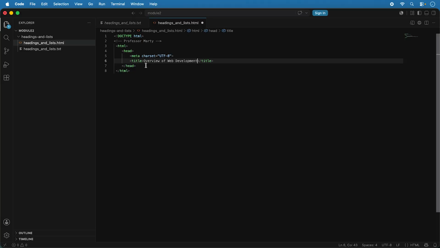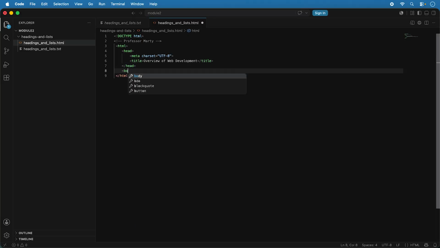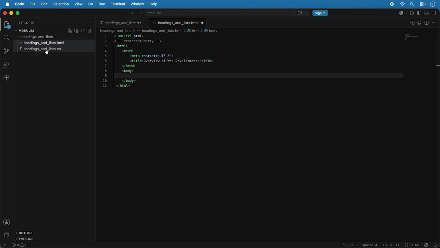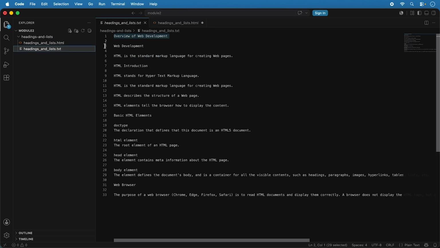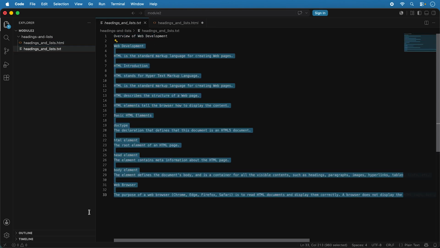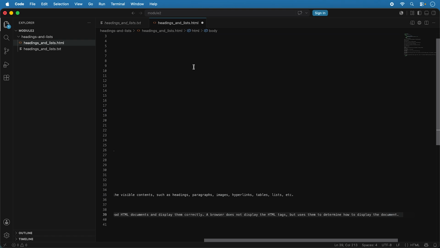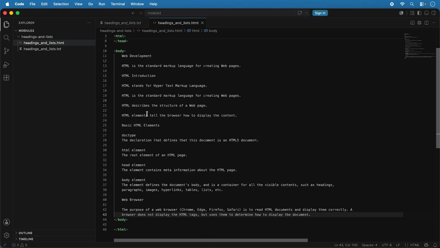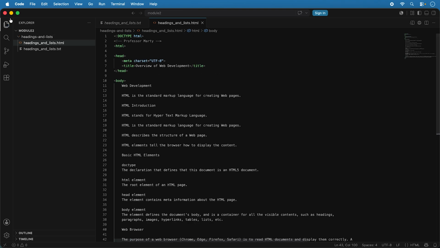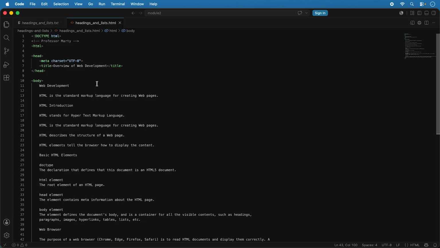What comes after the head? That's right, it's the body section. Let's go back to our text file and copy everything else. I'm just swiping through the line numbers to make this selection. Then we'll put that into the body. To prettify the code, I'll press Command-S or Control-S on Windows to save. We don't actually need the Explorer anymore, so click the button to hide that pane.